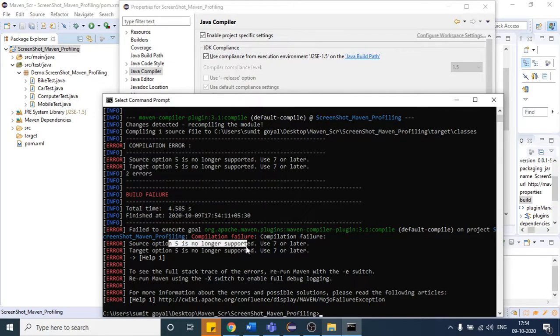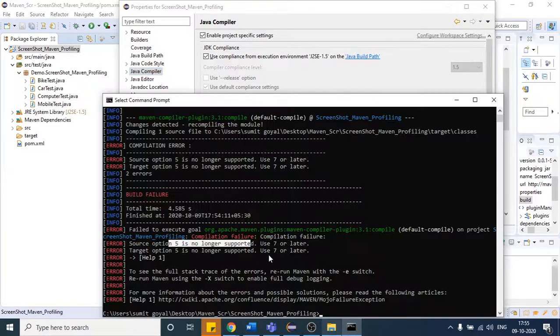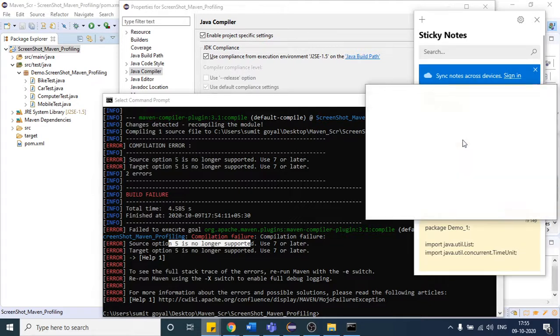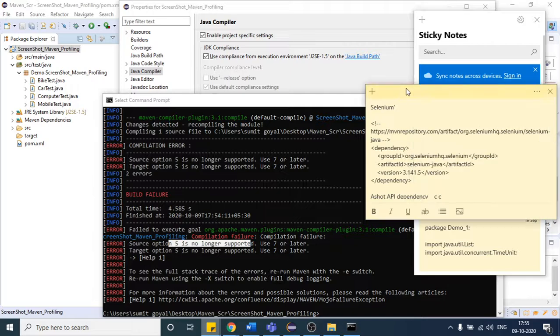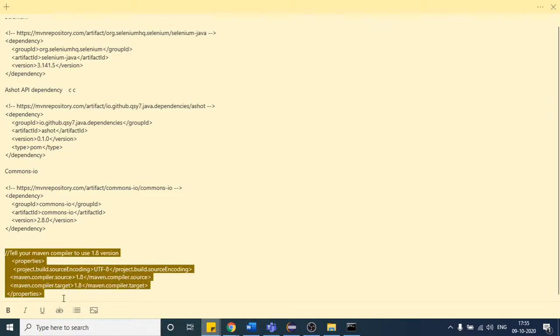Let us first understand the error. The Maven compiler also uses this javac version by default, but it is saying that as of now Maven does not support this version 1.5. So we have to tell our Maven compiler, as it is saying, use 7 or later, that it should use another version. Here I have already pasted two lines. I think it is here. You will also get these two lines from the internet. So here is how you can define it: I am telling the Maven compiler to use the 1.8 version.